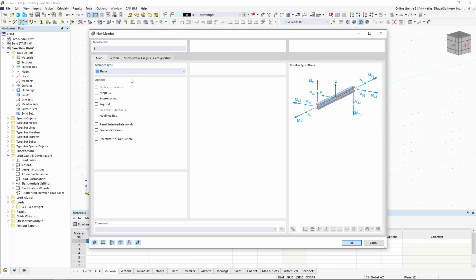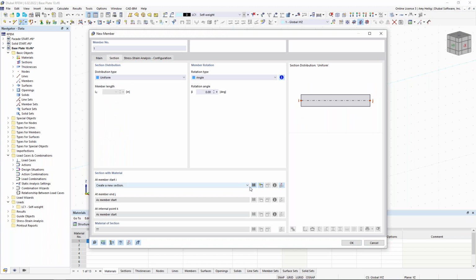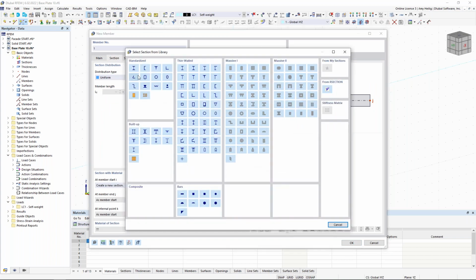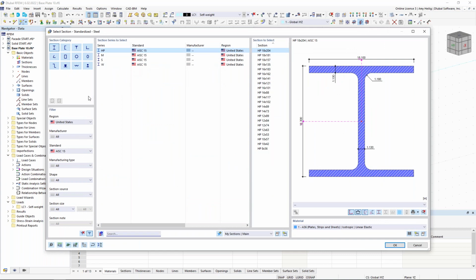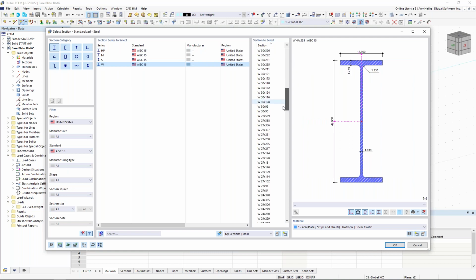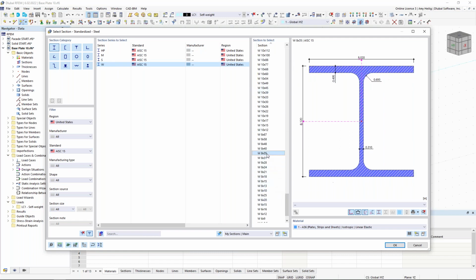It's a one-dimensional element. So under the section is where we create a new cross section. And instead of one of these parametric sections, I'll take advantage of a standardized section. The standardized section allows me to once again use my filters, similar to our materials, over on the left-hand side. And I can filter, for example, to the AISC 15, and we can choose a W shape here, and we scroll all the way to the bottom because all the shapes are listed, but we choose a W8 by 35.